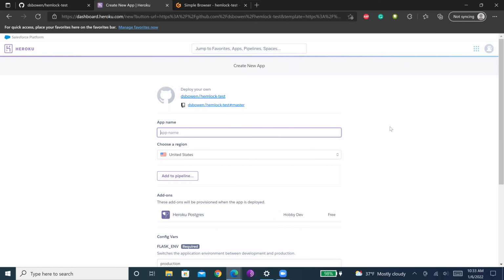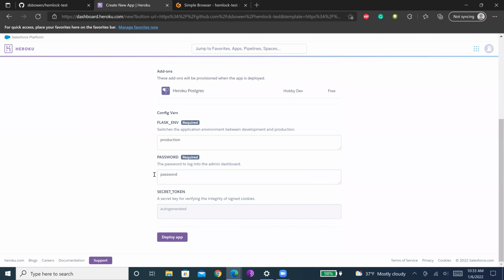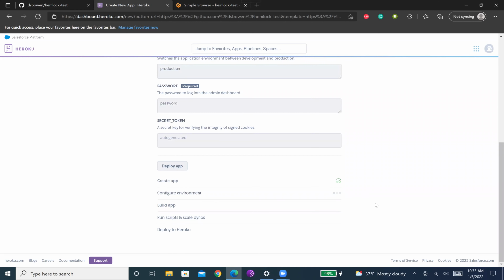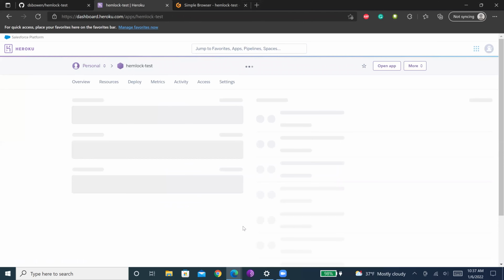Now we're going to give our application a name, like Hemlock test. You're going to change the password to protect the data and click Deploy App. Now just sit back and wait a couple of minutes while Heroku builds your application. Now we can see that Heroku has successfully deployed our application. We're going to click Manage App to go to the Heroku dashboard.